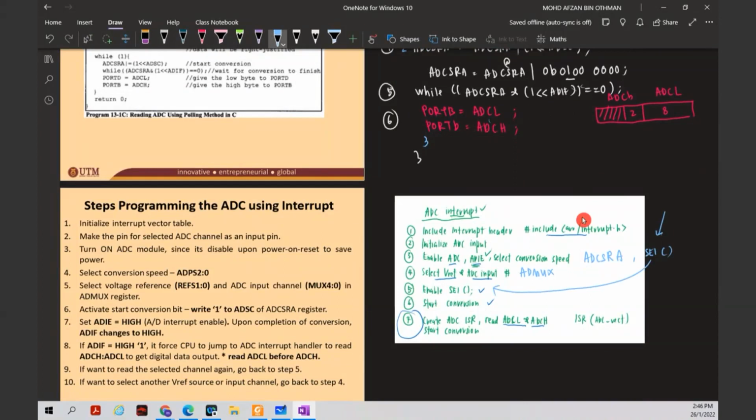Step number 6, start conversion. How to start conversion? Give 1 to your ADSC, in the ADCSRA register. Do we need to monitor the flags? No need. Why? Because monitoring the flag will be done by the CPU. You don't need to do this here. No need to monitor this ADIF. This ADIF will be automatically handled by the CPU.